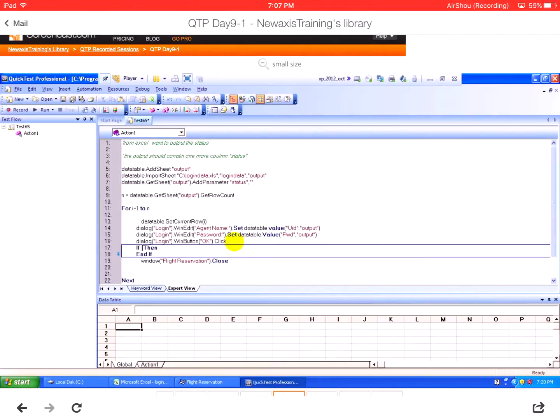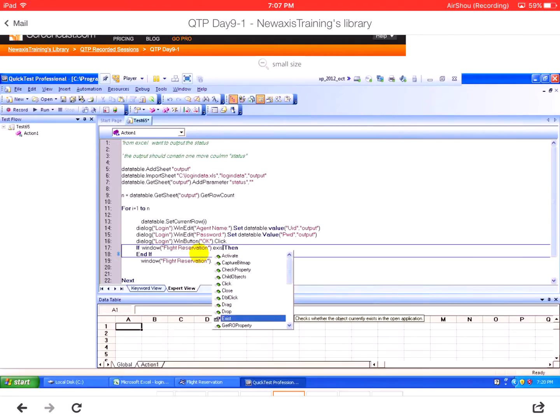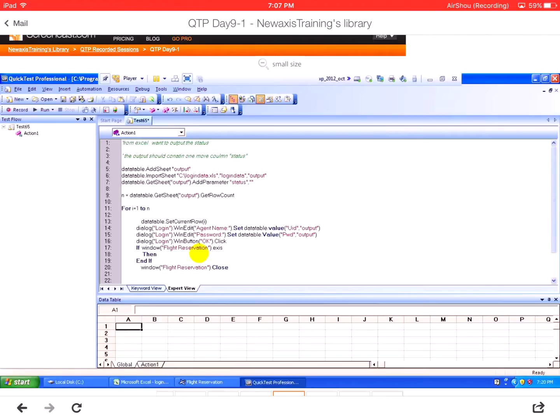So use an if block here. And here I am using a condition to close the window only when the window is available. That I can do by using the Exist method. Exist, and I can give some timing, Exist 30 or else some 15 seconds, so that it will wait for that time. Now I'll put this here. Only if the window is available, then close it.